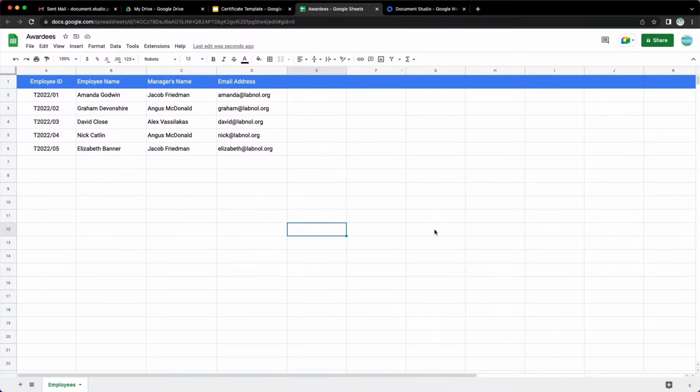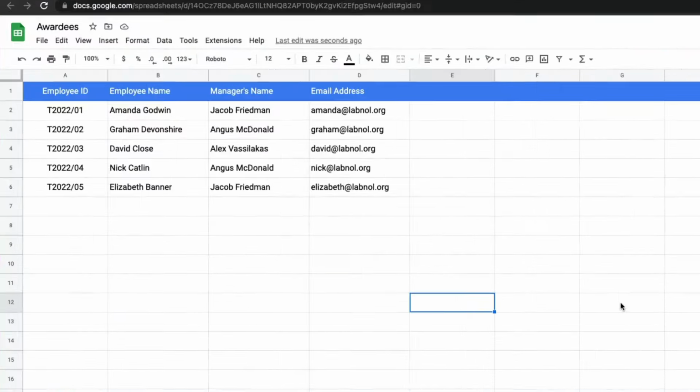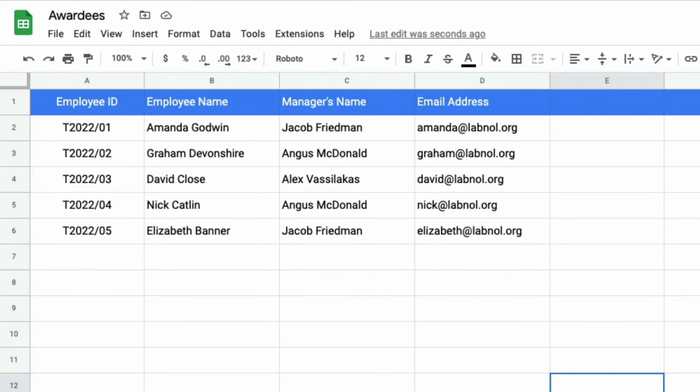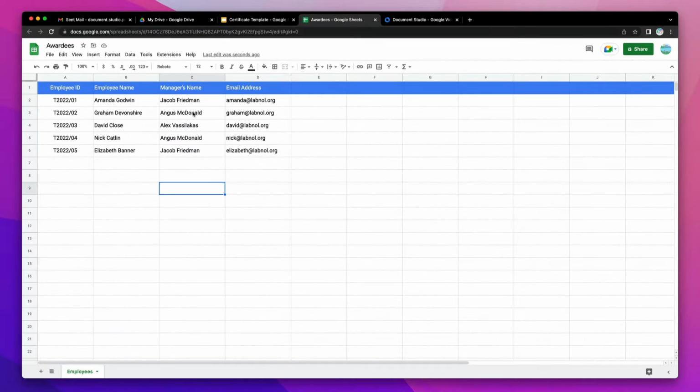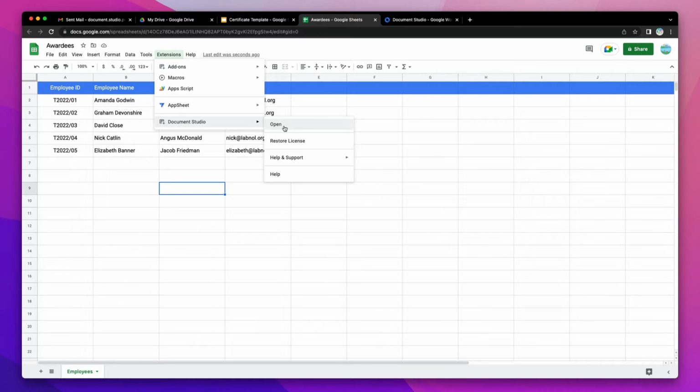I'll now switch to the Google Sheet that contains the employee data. These are the employees who are to be given the appreciation certificates. Now, if you look at the second column, it's titled employee name, and that's the exact tag we have used in our certificate template as well. Now go to the extensions menu in Google Sheets and launch Document Studio.